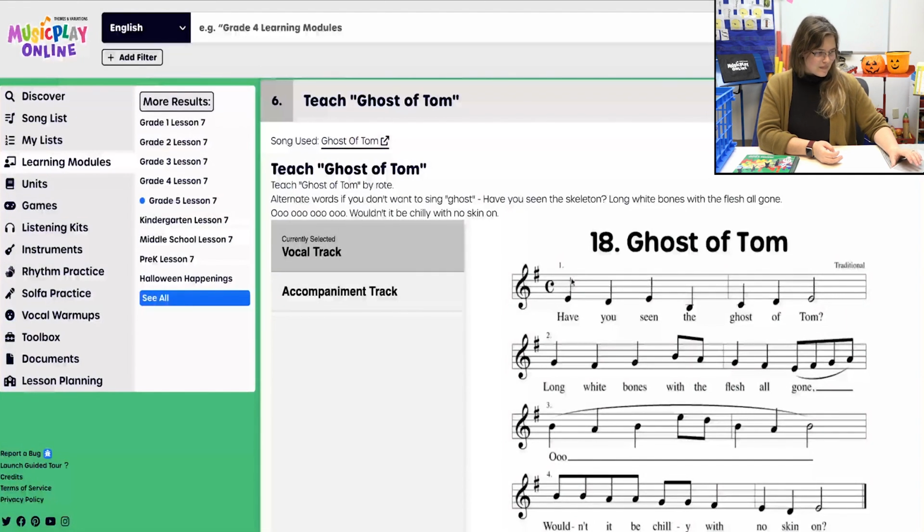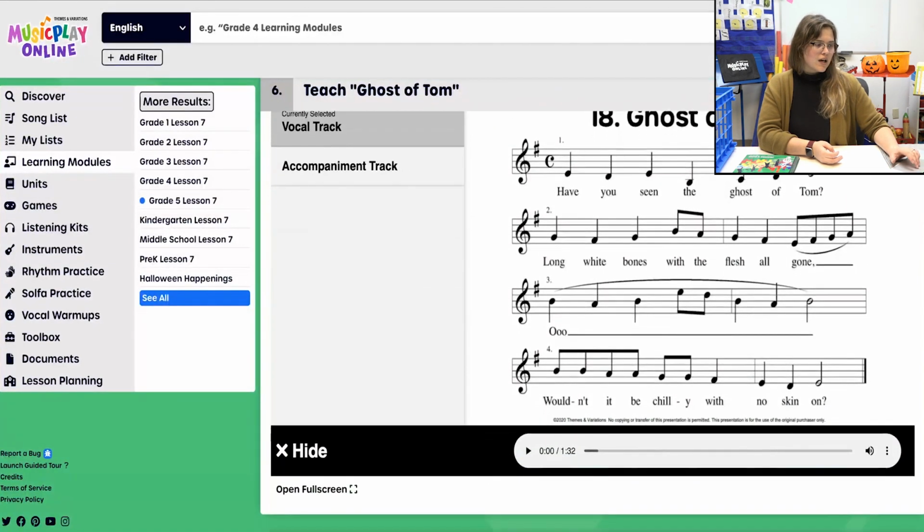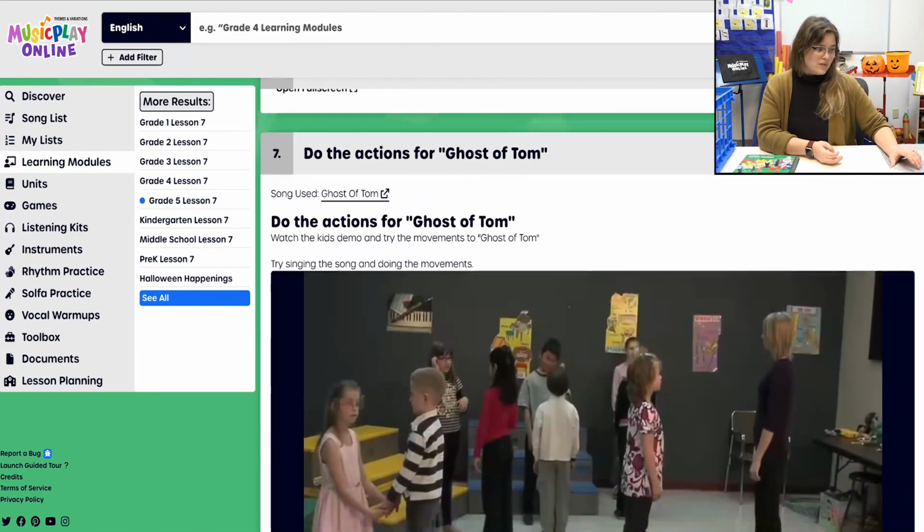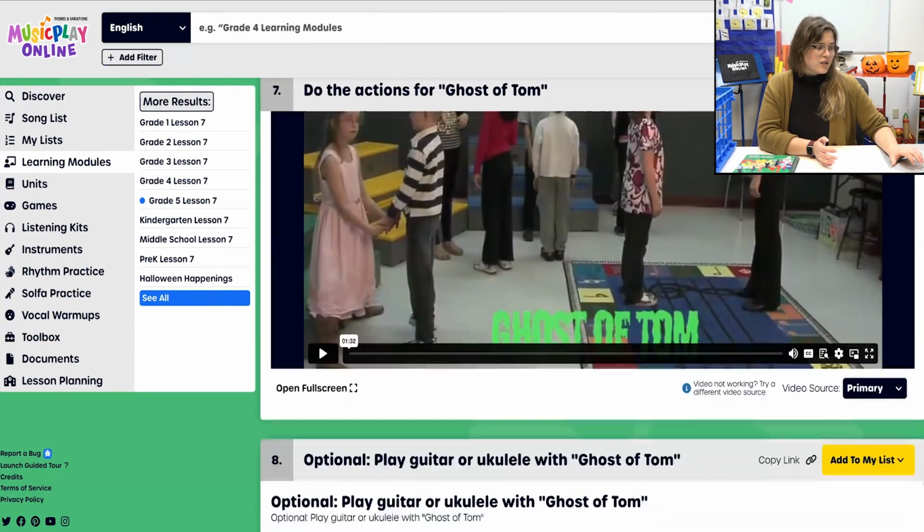Ghost of Tom, a very creepy song, is also around. It also has actions, so definitely watch the kids demo to learn the actions.